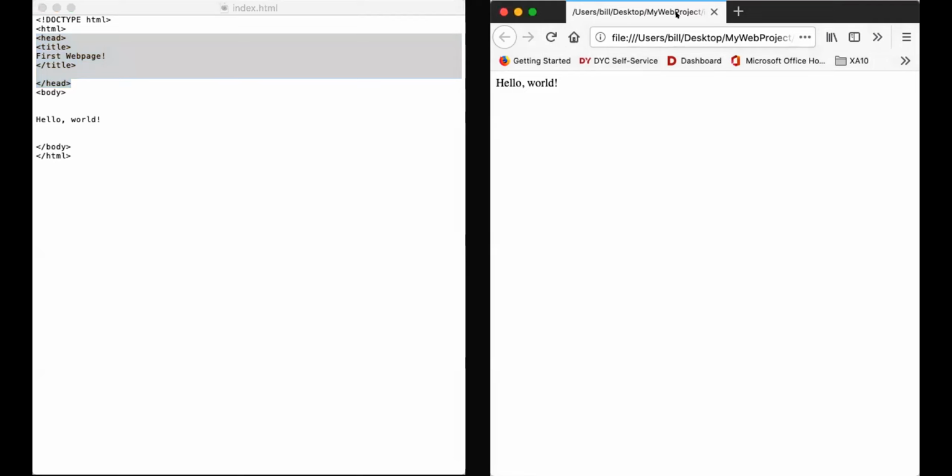Take a look at this. Right now, in the top of the tab is the file name. I reload and look where the title of the web page shows up. It shows up in the header of the web page, not in the web page itself. And this is where it is supposed to be.